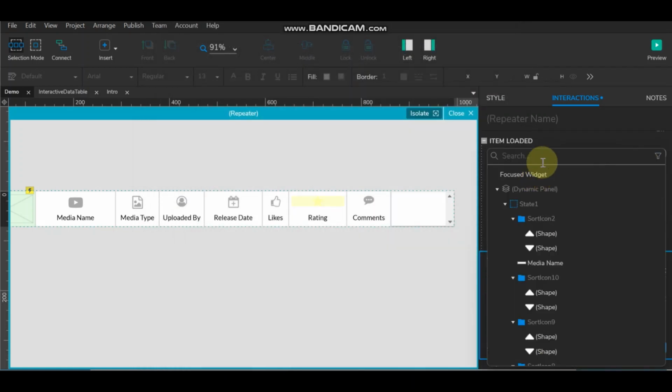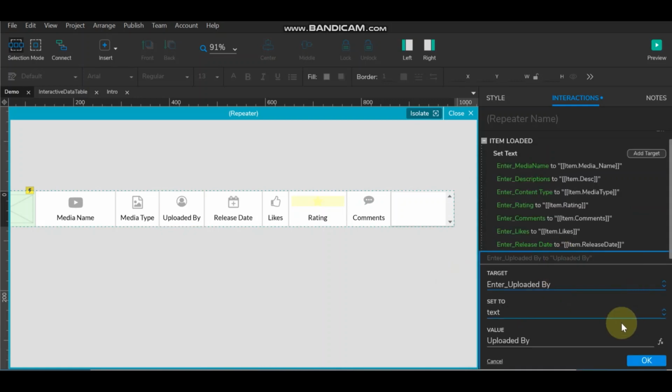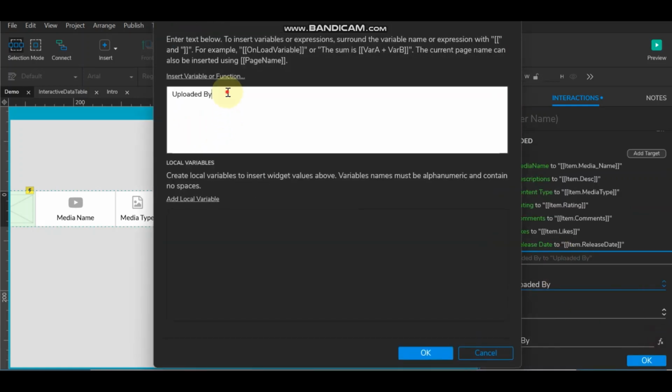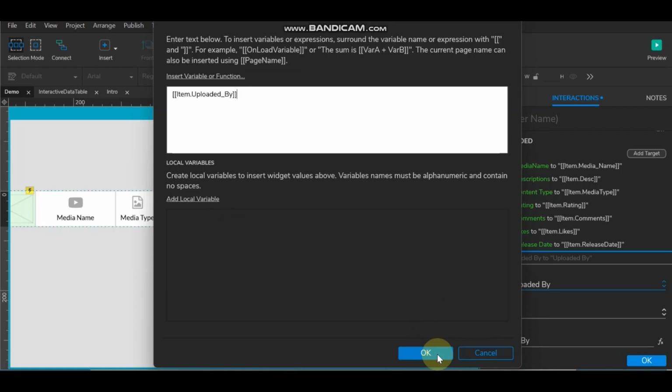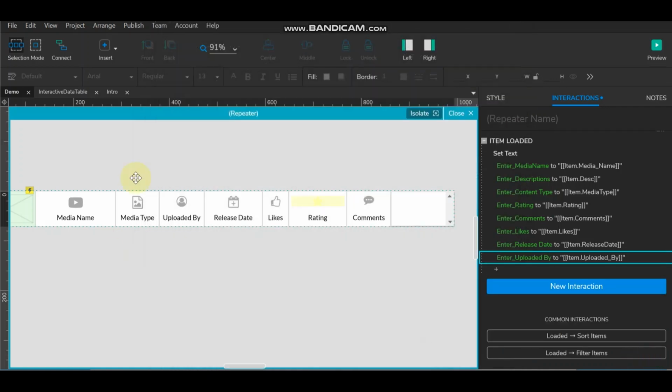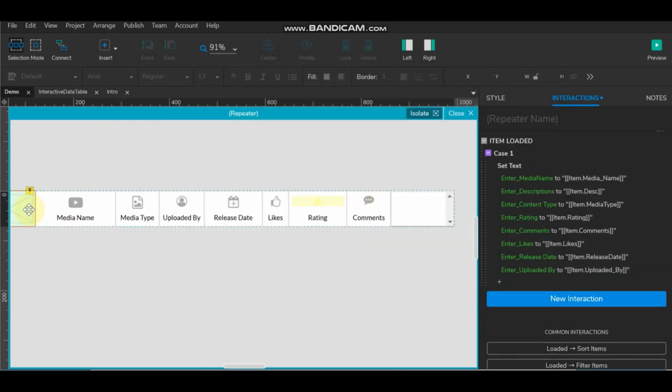Now what is remaining? Uploaded by. So here we have uploaded by. Now this is done. So I will take the related content here first, but before that we need to set image for this content, which is the placeholder.